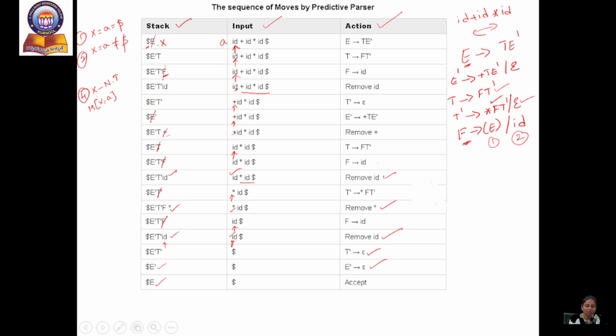Now E is there, and it is the dollar symbol. E is nothing but the starting symbol. We started with the starting symbol and again reached the starting symbol. So by this we can understand that the parsing is successful, or the parsing is accepted.